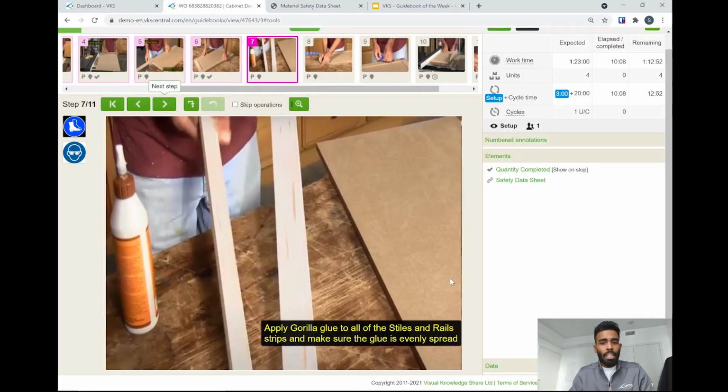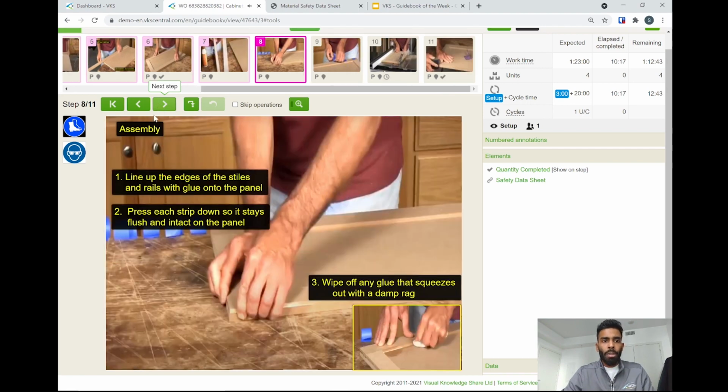So now you're applying the Gorilla Glue to all of the stiles and rail strips and making sure the glue is evenly spread. And then the next step is assembly. You're lining up the edges of the stiles and rails with glue onto the panel. Press each strip down so it stays flush and intact on the panel, as you can see here. And in the end, you want to wipe off any glue that squeezes out with a damp rag.